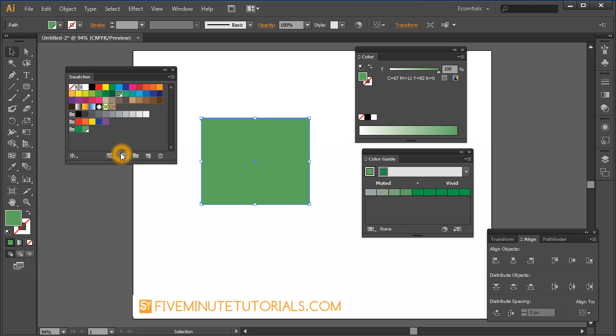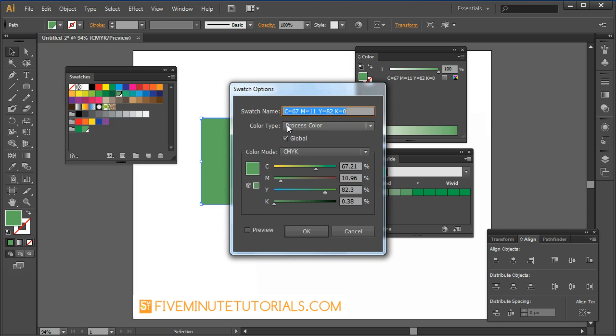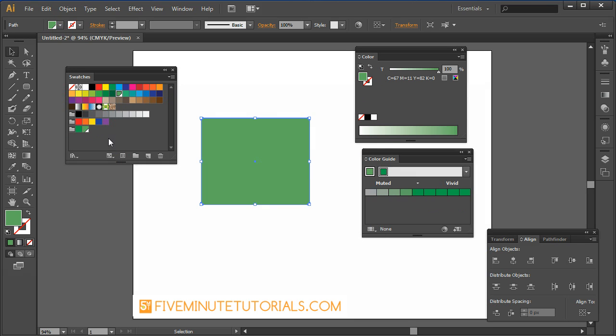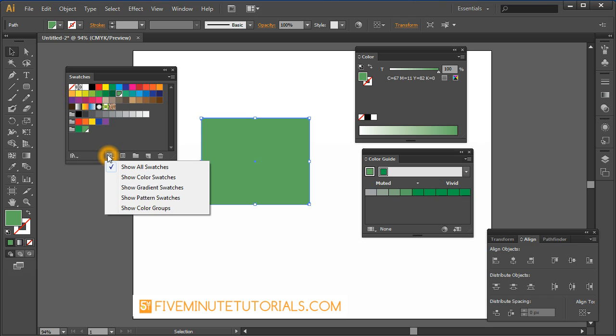Okay. Now there are a couple other options here, like you can go and hit the swatch options. Okay, that brings up that individual swatch's options there, the one that is selected. And you can also go right here and show the different kinds of swatches. Okay, so color, gradient, pattern, or color groups.